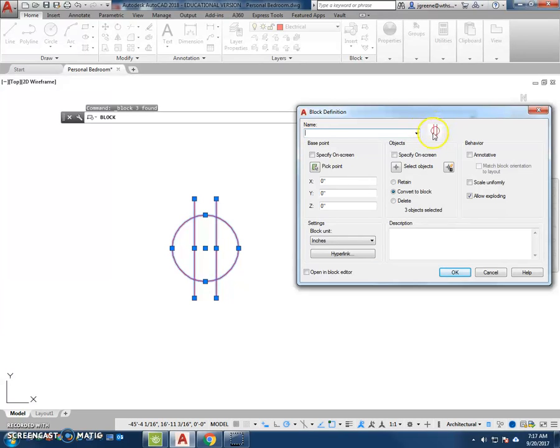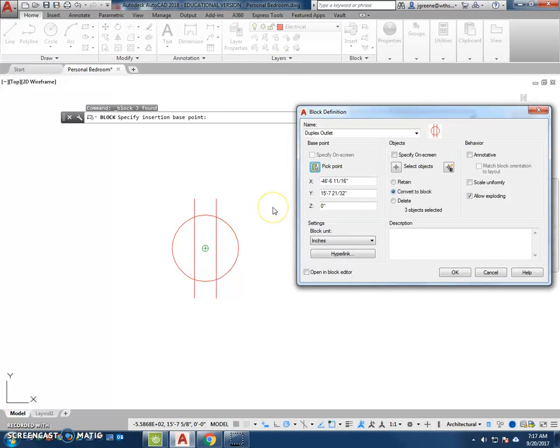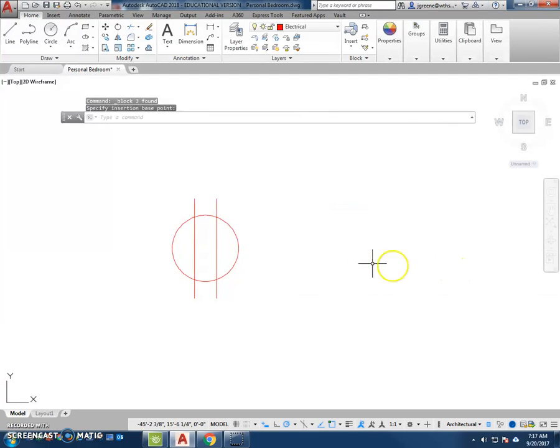You can see it grabs our symbol under our name. We are going to call this our duplex outlet, and we're going to pick a point which will be our base point for our outlet, which I generally like to select the middle. Everything else we can keep, and we can hit OK.